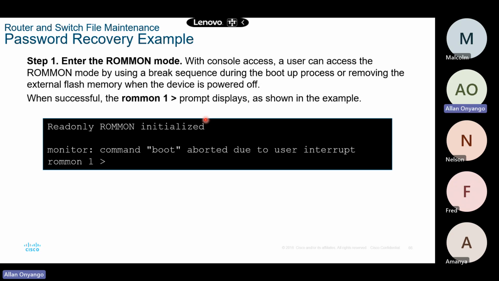Now, as the router or the switch is starting, you need to continue pressing, on most devices, the control key on the keyboard. Keep on pressing the control key, and your device is going to display the ROMMON mode. So you might not see switch and the greater than sign. You are going to see rommon 1 and the greater than sign. This is what we call the ROMMON mode. So you use the break sequence by pressing control during the boot up process.